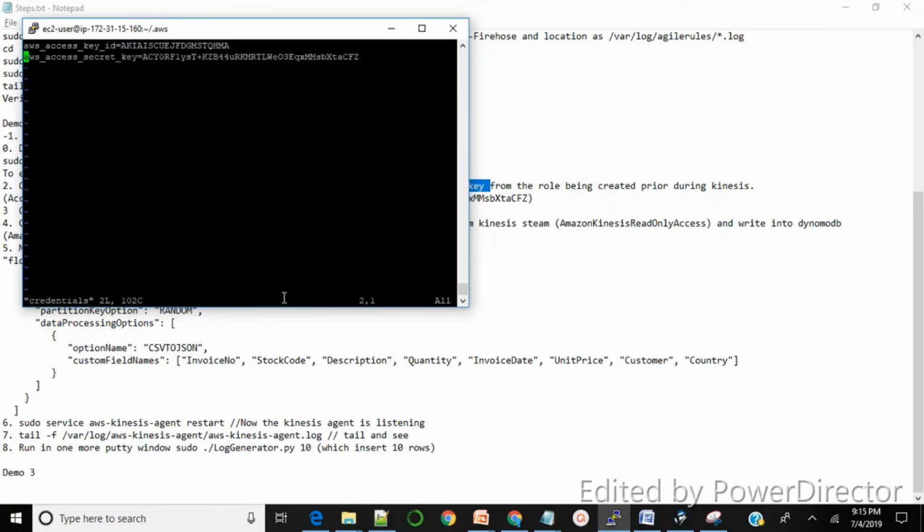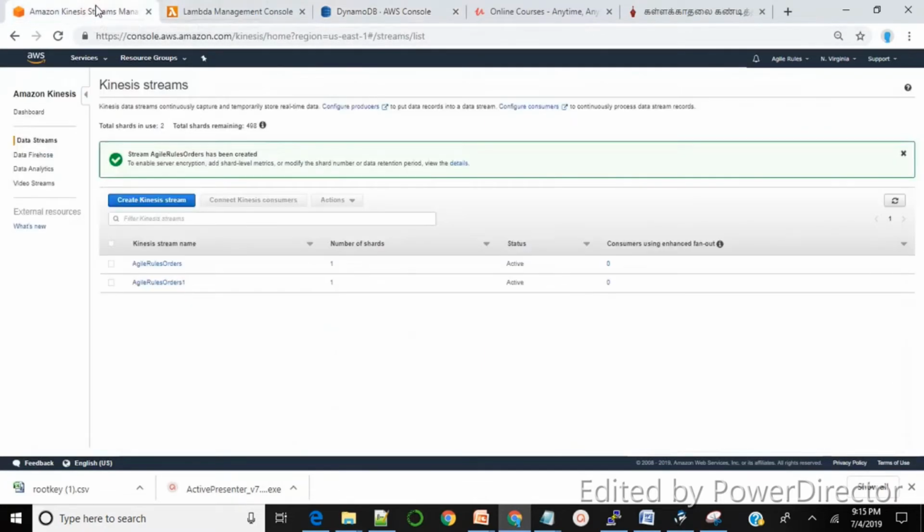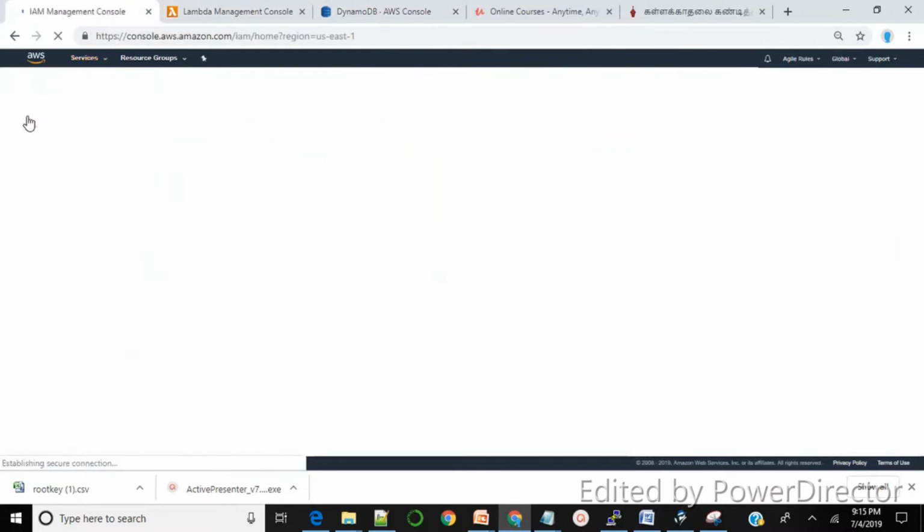See, this is what it is: AWS access key ID, AWS secret access key, right? So how do we figure this out? Let me just show you at a high level. Kinesis, we did this already, right? So now we are going to go to services. Okay, let's go to IAM.